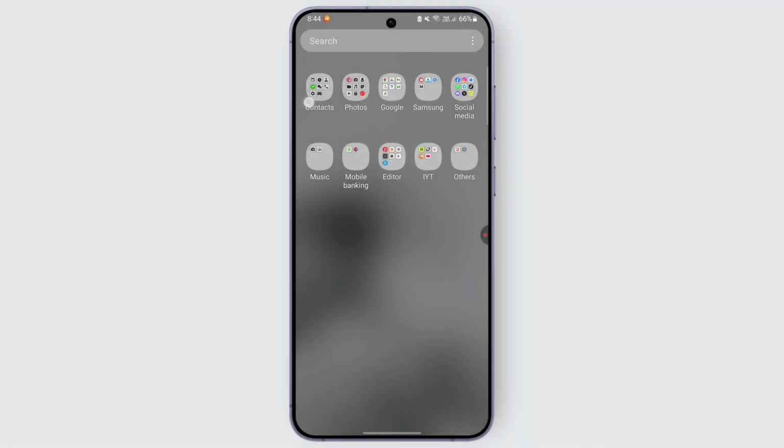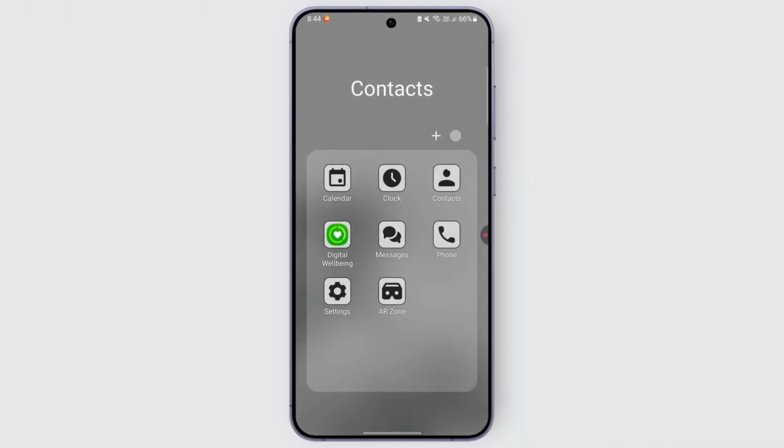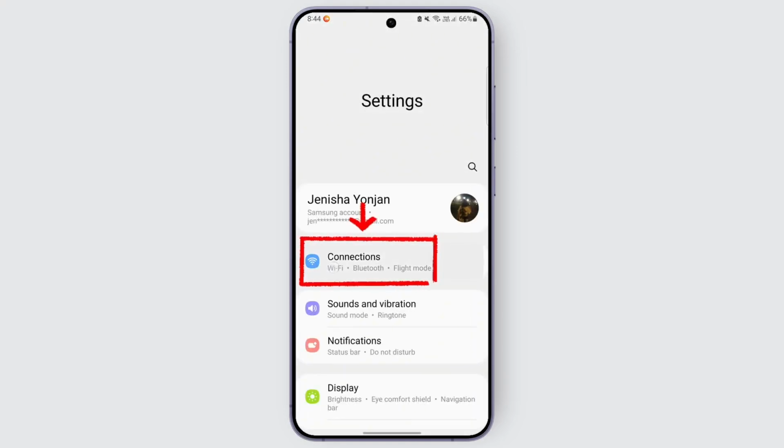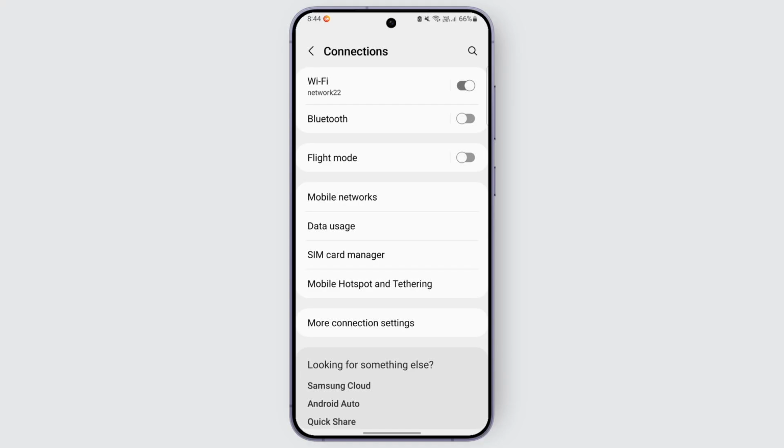So first of all, we need to ensure our internet connection is working. Head over to settings for that. From here, look out for your connections option and look out for your Wi-Fi or the mobile data that you connected, and try switching between both of those and make sure that your internet connection is stable here.